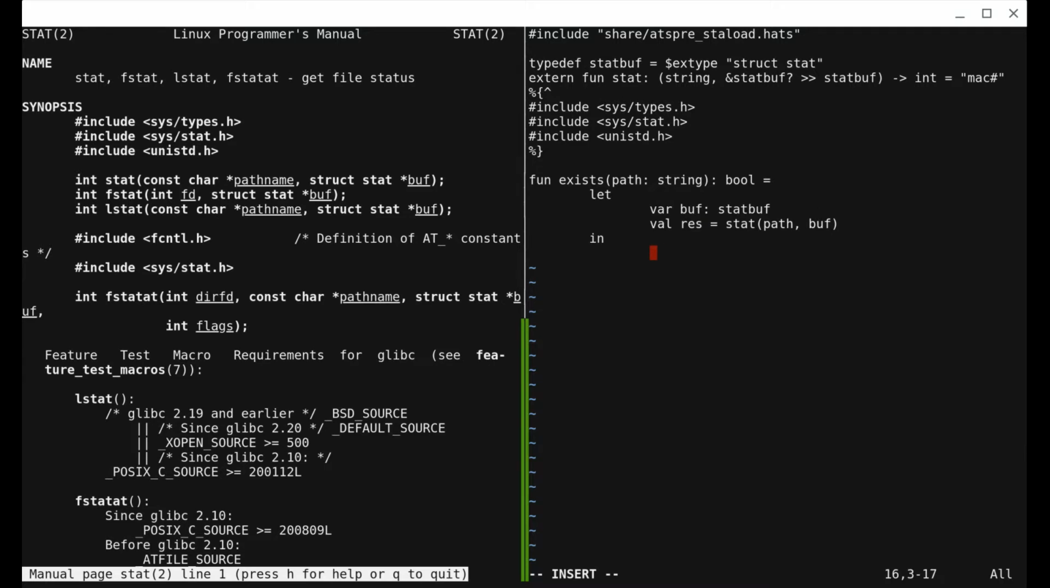Okay, so if res equals 0, so it's not an error, then that's it. That's in fact it. We don't actually care about buff. We don't care about anything it puts there. We just care about whether the stat succeeded. And if it succeeded, that means the file exists.